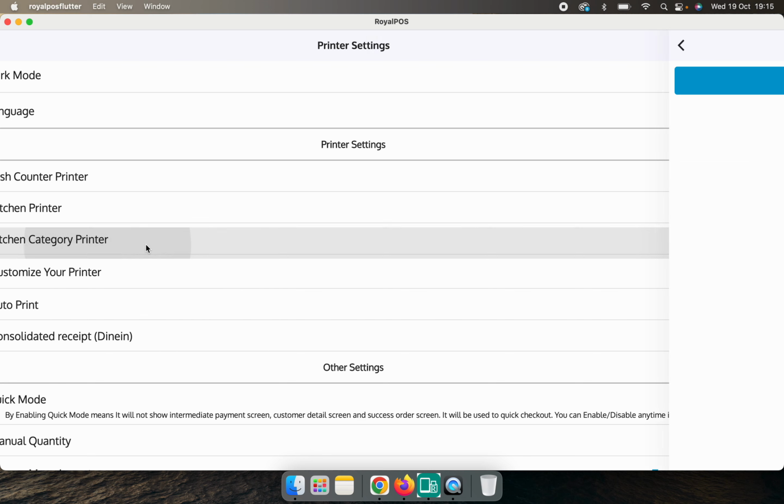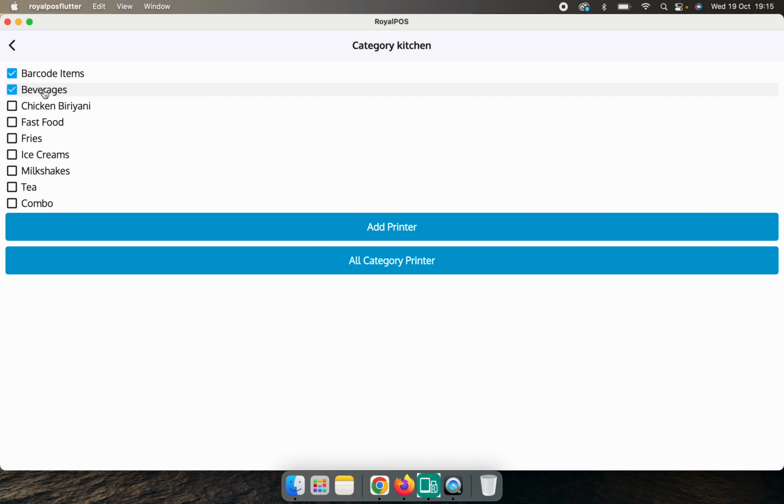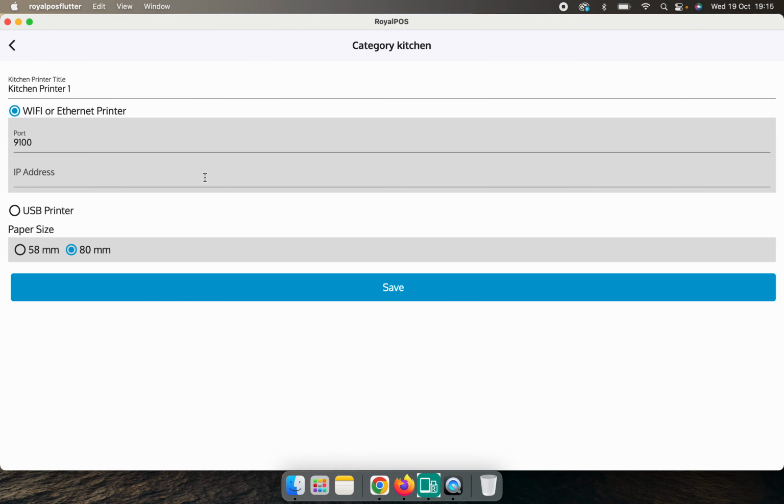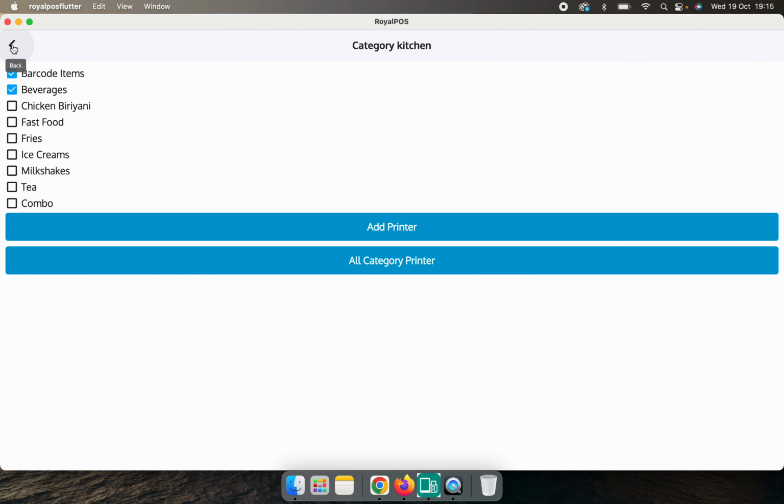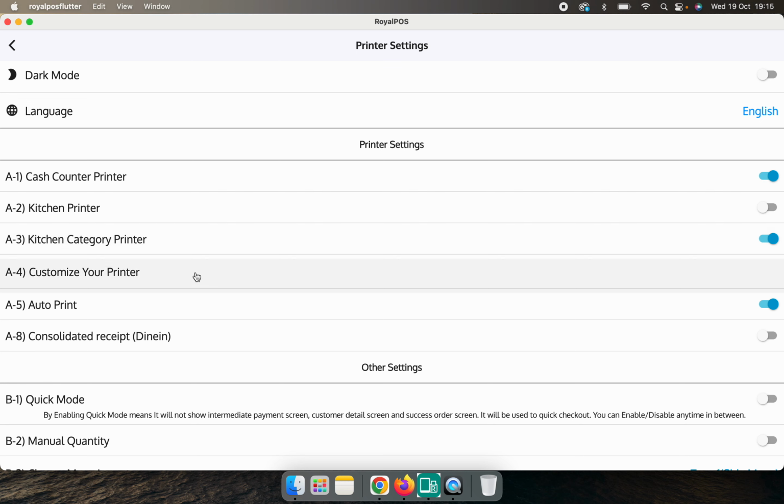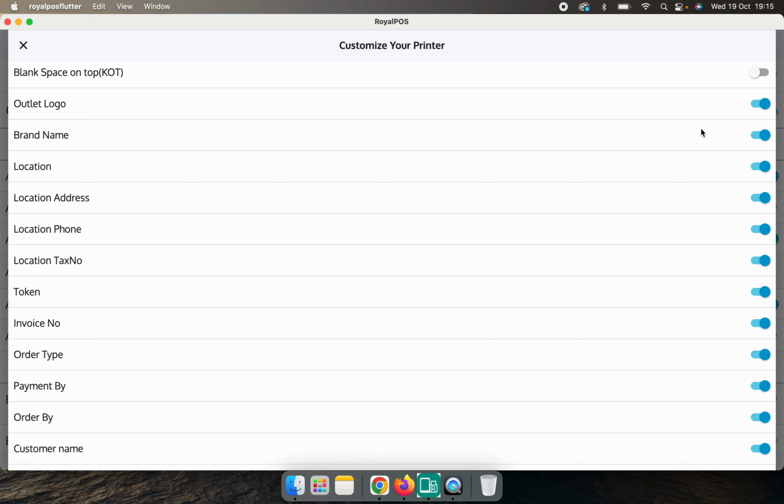Once you enable that part, you can create multiple printers for each category, and a print will be as per the category. If you do not want to print all the bills to the printer, then disable this part, otherwise keep it open. Then if you want to customize your print, there will be options like: I don't want the outlet logo, I don't want the brand name, I don't want to show the invoice, order type, payment by, or order by. So you can just disable whatever you don't require.